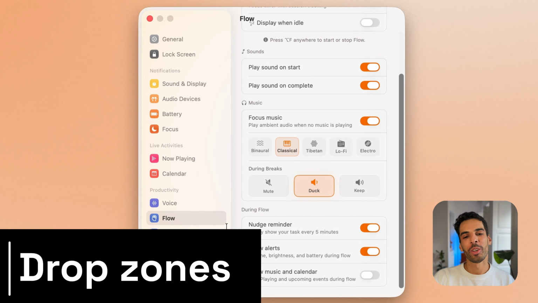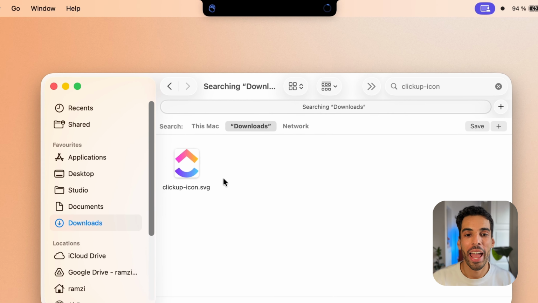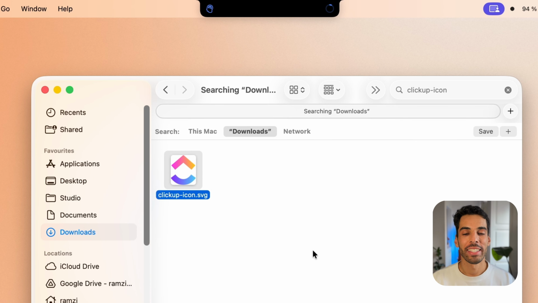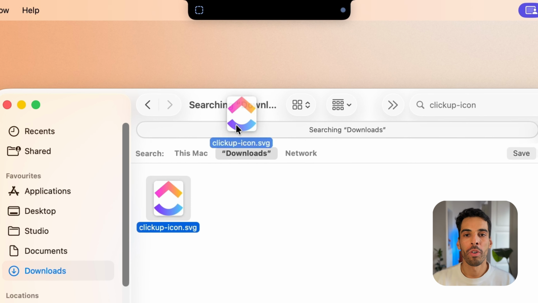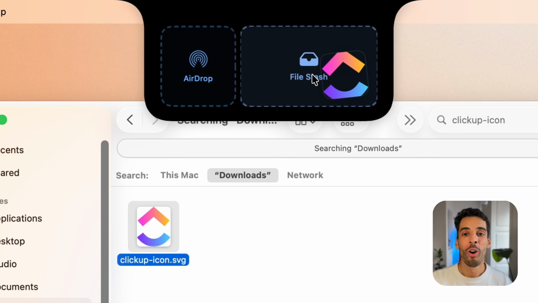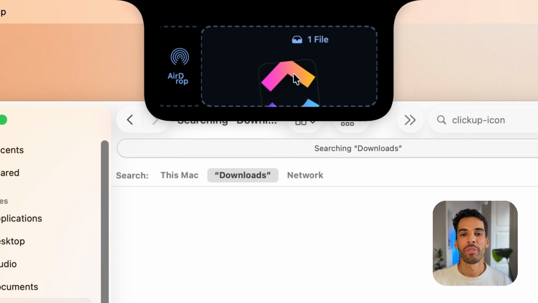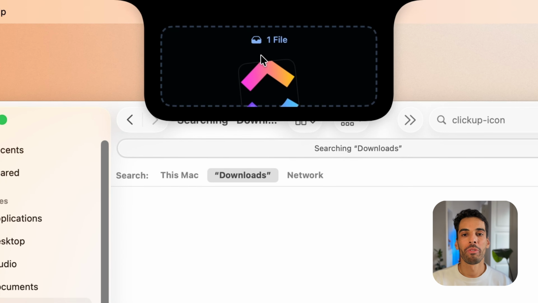And now I'm gonna show you the last feature of Seam that lets me drag and drop easily items from my MacBook to somewhere else. So if I go into my Finder, I have an icon here, and say I wanna upload that icon in another app, I can just hover over it, go over my notch, and decide to either airdrop it to someone or to put it in what's called the file stash. So if I leave it there, it will get into the file stash.